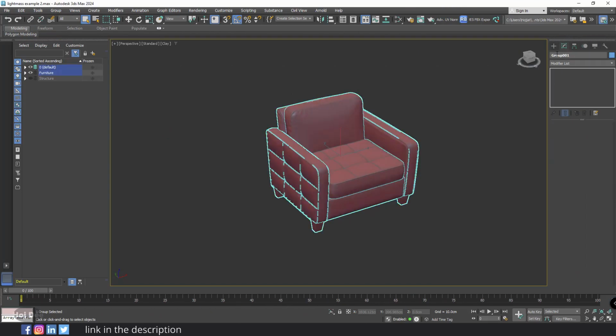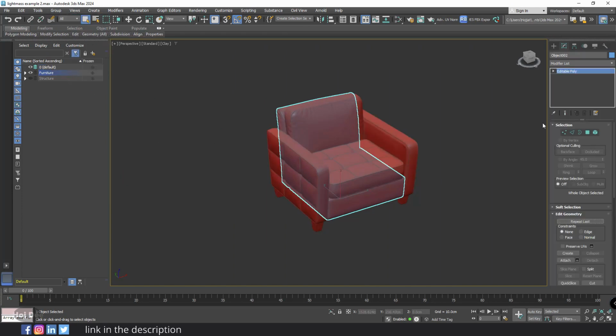Make sure that the model we import into the file is not a group. If it's a group, explode it from here. Then attach the parts to form one object.